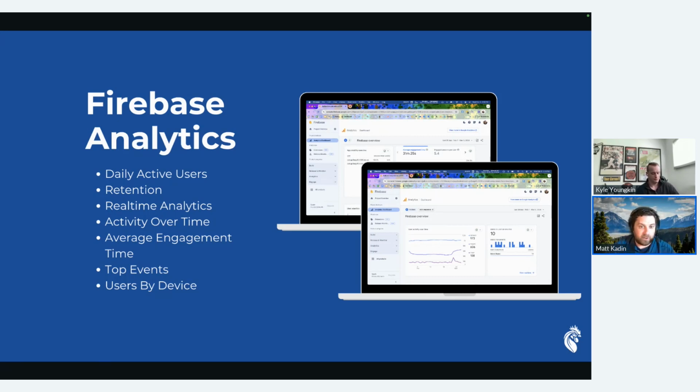If you don't have one currently, you don't have your own, we have it set up. We can transfer the information to your account, make you an owner basically of the account so that you can get all this data as well, which is nice. But essentially, it is very specific for mobile apps, getting all the data that is listed here, like daily active users, retention, real-time analytics, top events, which is just top things that they're doing, and then users by device, whether it's Android or iOS.